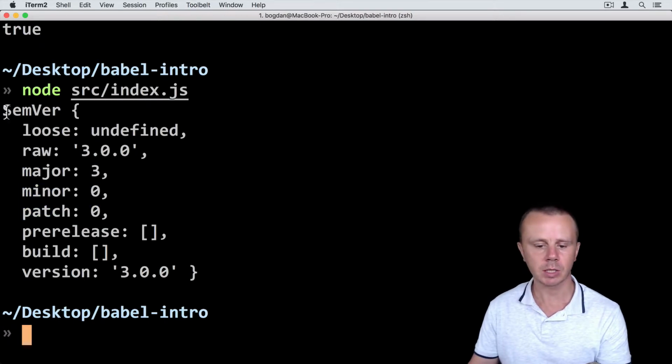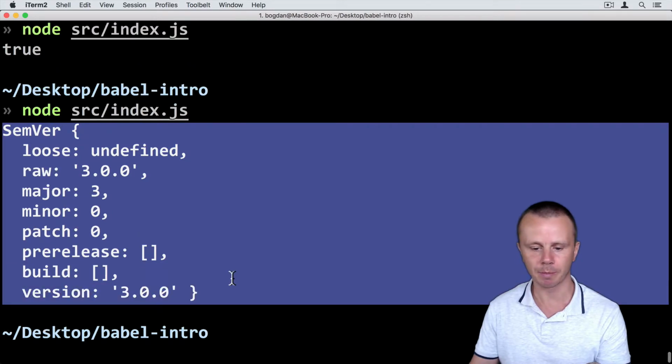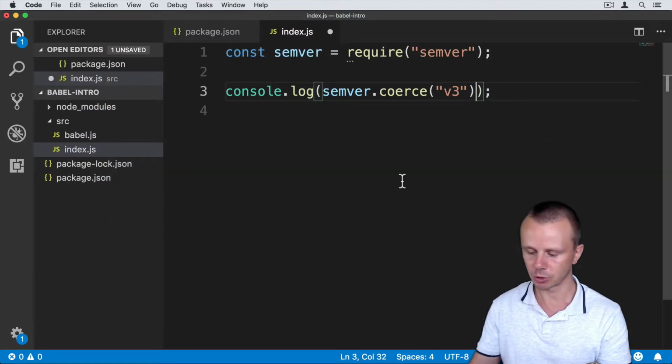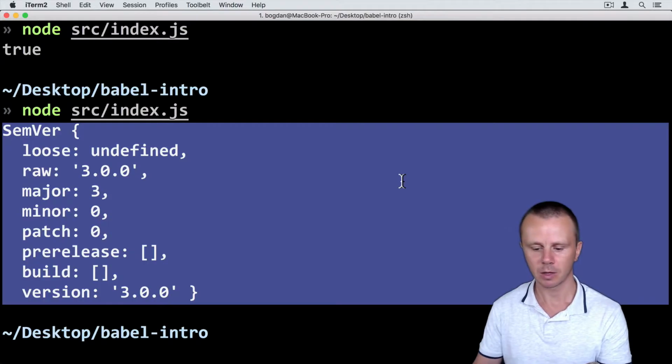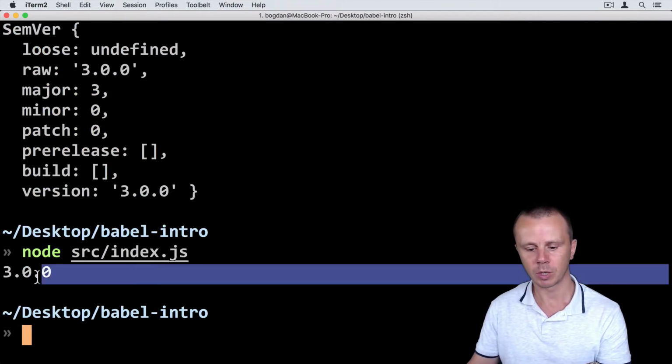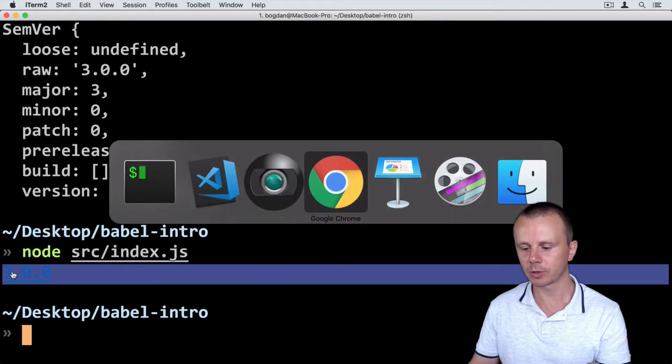Let's now try to access a certain property of this object, for example, raw. Let's go back to Visual Studio and add here .raw. Save the file, go back, and now you get just 3.0.0. Okay, let's try another method.